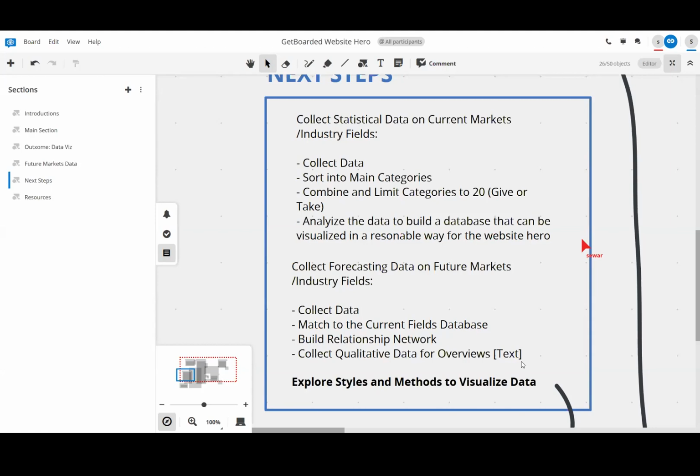And at the end, we need the qualitative data and information for the overviews, which should be a paragraph for each of our categories. The last step would be to explore styles and visualization sets and see how we can, through visualization libraries and other tools, design and develop and deploy this.